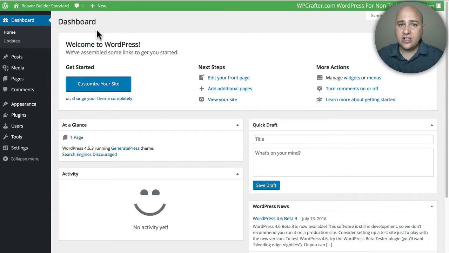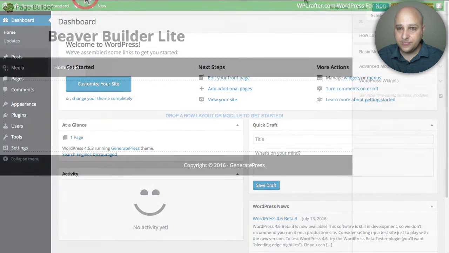So the way you're going to tell the difference between if I'm in the paid version or the free version, the paid one's going to say Beaver Builder Standard right here, and the free one's going to say Beaver Builder Lite right there. So let's work through that list I just showed you. And the first thing is the difference where there's additional settings that we're going to find in the paid version. So I'm going to go ahead and pull up these settings right now for both plugins.